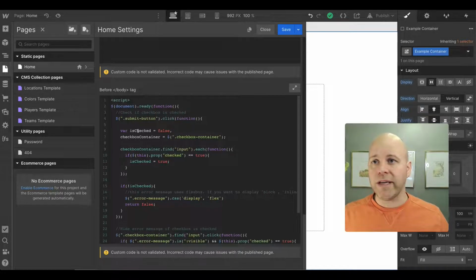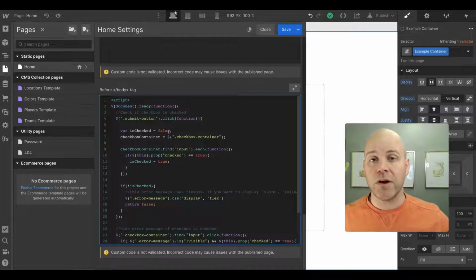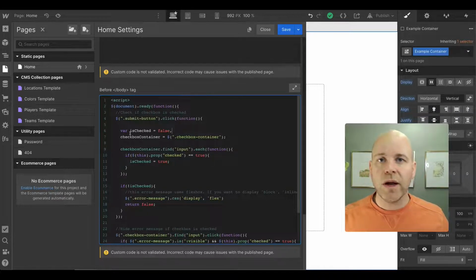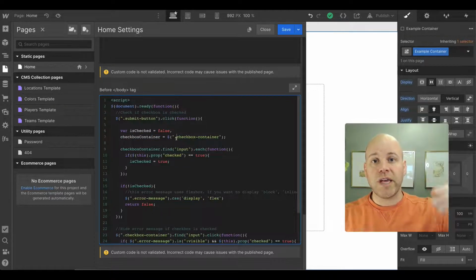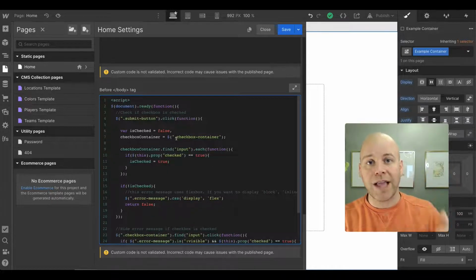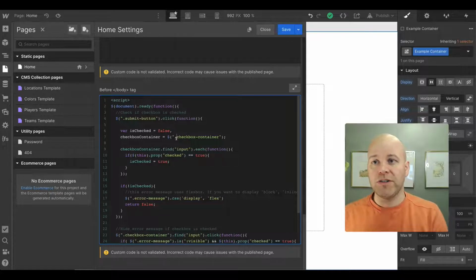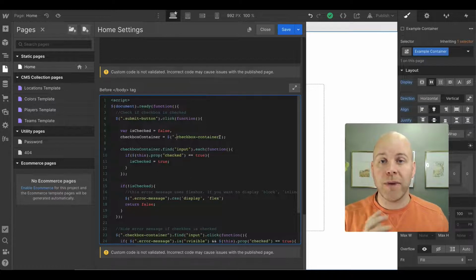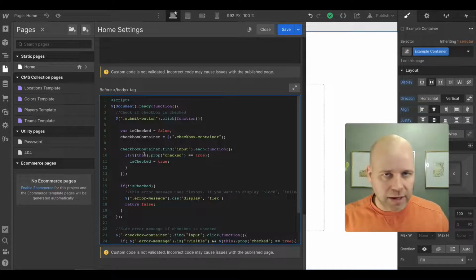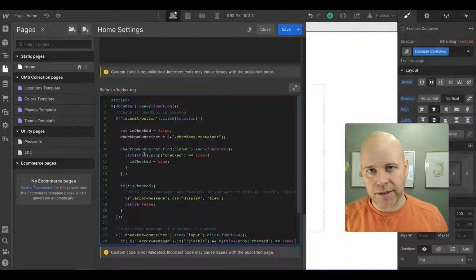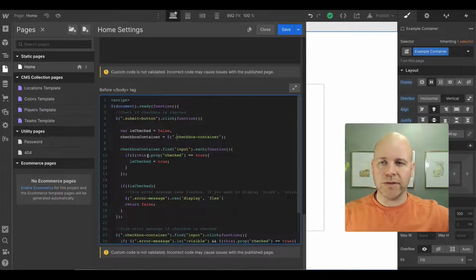So if you have 3 containers, you would have 3 variables that were all set to false. Make sure your variable names are unique. So you might have isChecked1, isChecked2, and isChecked3. Then you would need to have 3 containers set to the 3 unique class names. Make sure your class names are unique so that we know where to look. So you would have checkbox container 1, and then maybe the class is also called checkbox container 1, checkbox container 2 with a class of checkbox container 2, checkbox container 3, and so on.